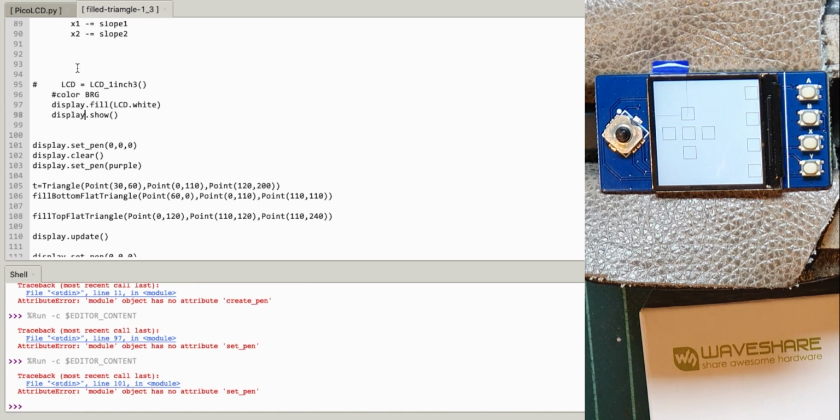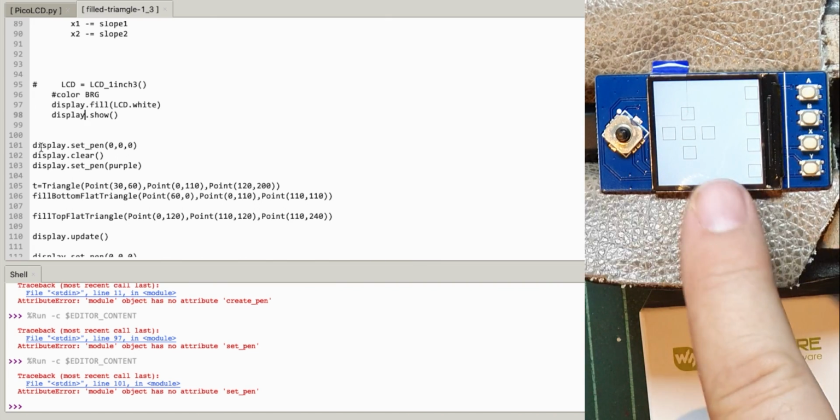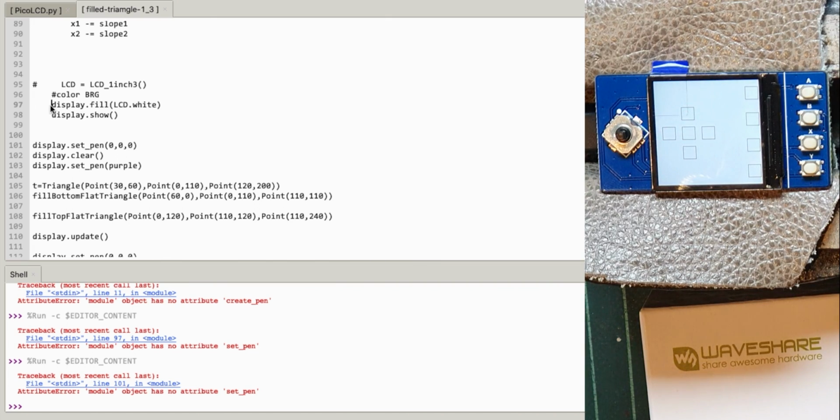Module 101 has no set pen. Okay, but has anything changed on that? No, that's not running, so I would expect that to clear. There's something. Oh, let's put that back where it should be. That might be the problem. That might be running on the loop above.